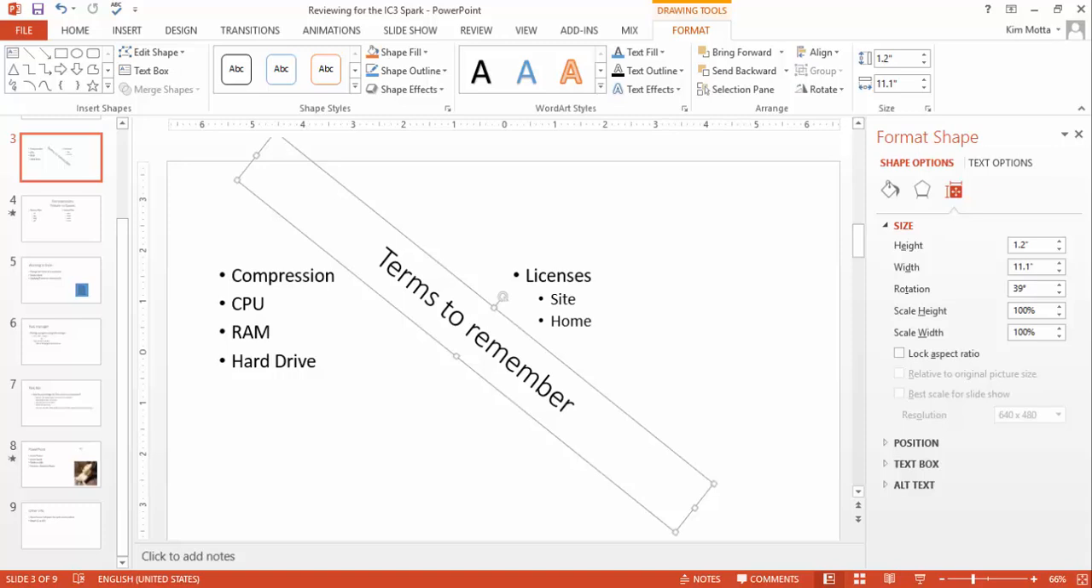That seems like enough to get you through for now. We'll go over some other stuff. This was basically a review of how PowerPoint is similar to Word.